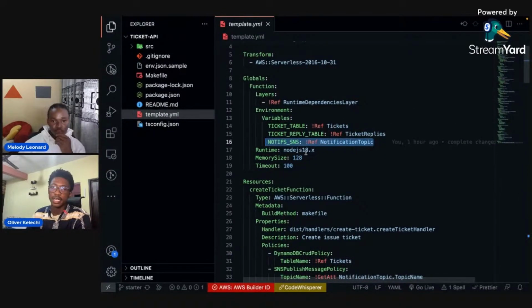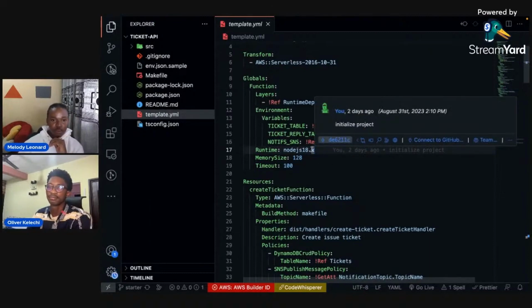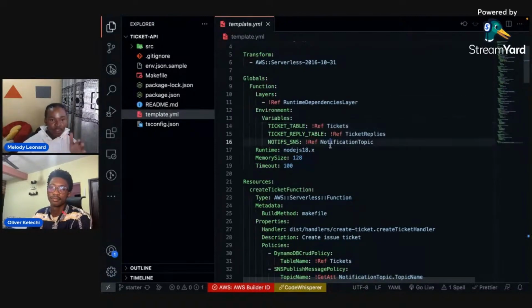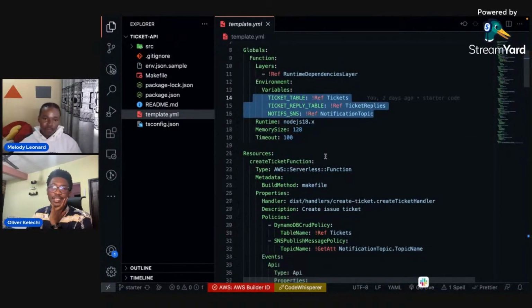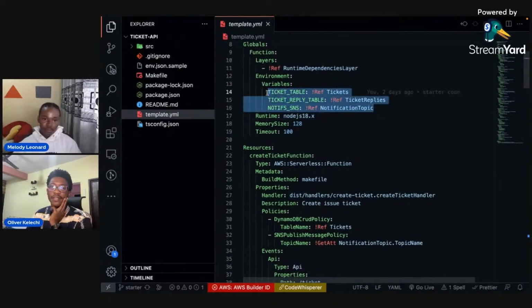Sorry, if I'm understanding this correctly, the same way we have a post, we are going to have several replies or several comments on that. So each ticket has replies to it. Yeah, exactly. And so this is just how we define environment variables to be used by the Lambda function.